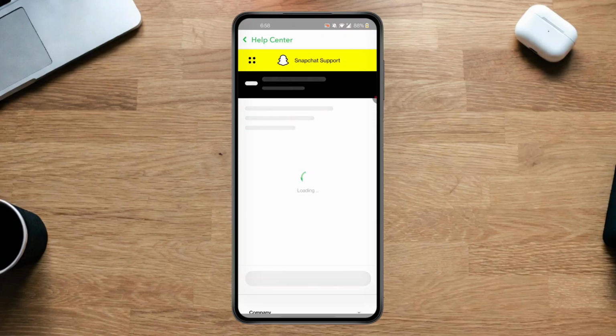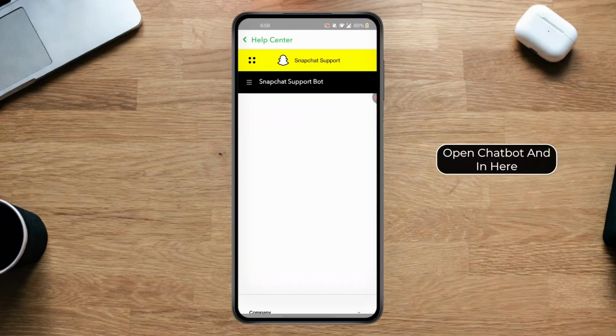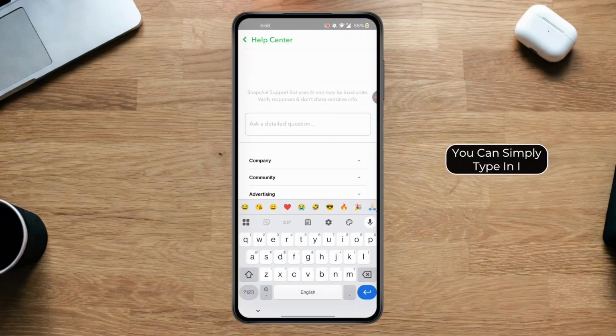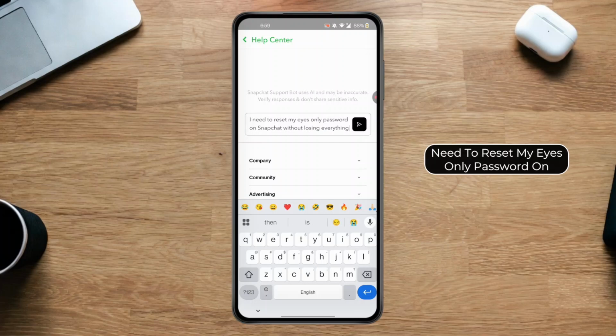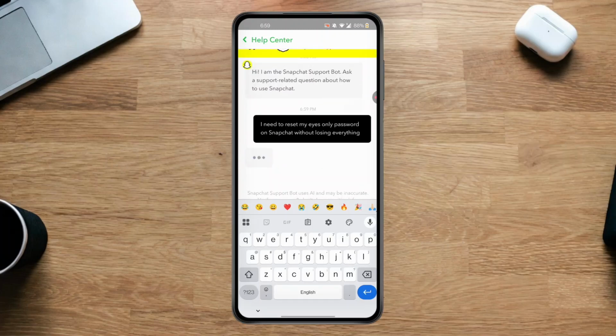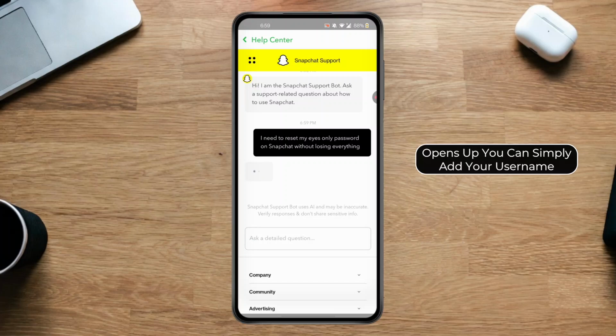You can simply open Chatbot, and in here you can type in your issue. You can simply type in, I need to reset my eyes only password on Snapchat without losing everything, and it will give you the solution. Or if the form opens up, you can simply add your username, password, and then add the description of what you want, and submit it. Snapchat will get back to you and solve your issue.